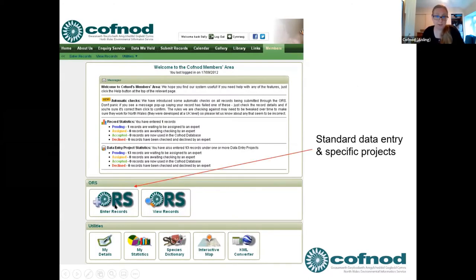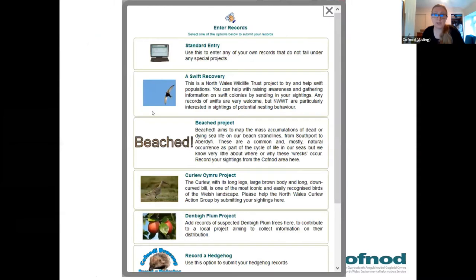We also have under enter records, if you click on that, you will then get to the standard data entry and also some specific projects that everyone has access to. And the main mammal one would be record a hedgehog, but there are projects looking at different species groups as well. And all they do is they just have some extra fields that you might want to fill in because people have identified that that's relevant to that particular species. So it's quite useful if you are recording, for example, a hedgehog, that you use the record a hedgehog form, but it's not essential. You can use the standard form for any species.